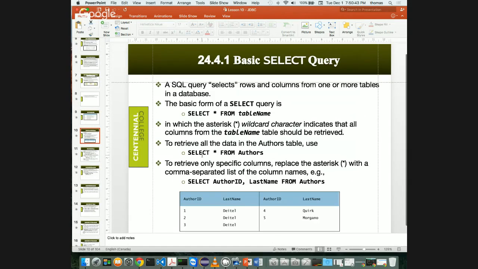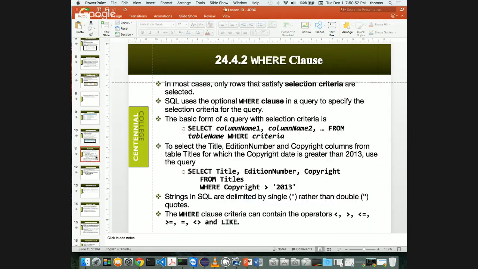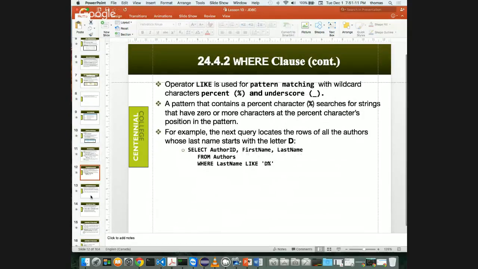Okay, so they give you ideas of what a select statement would look like here in the book. You can always refer to the book when it comes to this kind of stuff because it's very similar to what we've done. Same thing with the where clause. You know, select column 1, column 2 from table name, where copyright is greater than 2013, or where rating is greater than or equal to 3.5, the way we did it, right? So the where clause.